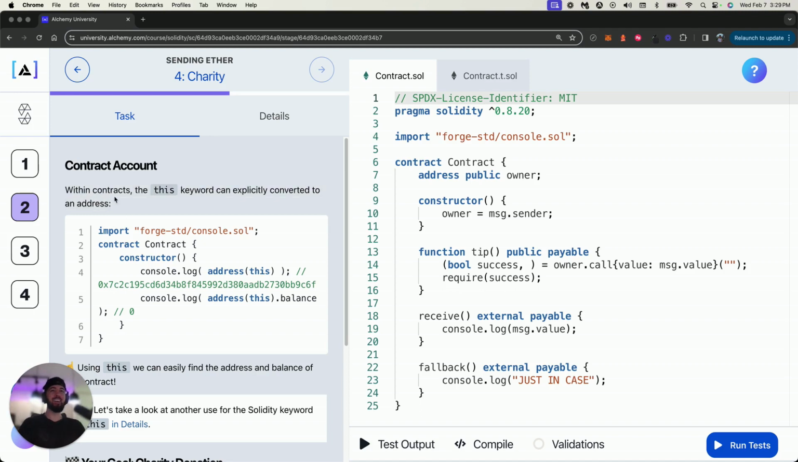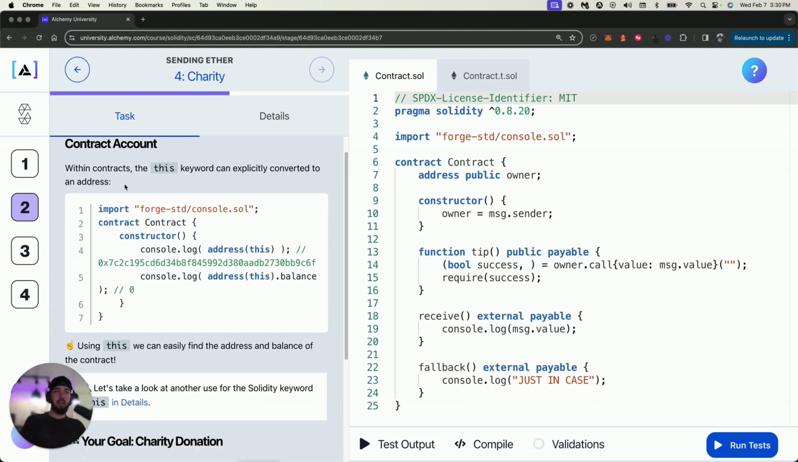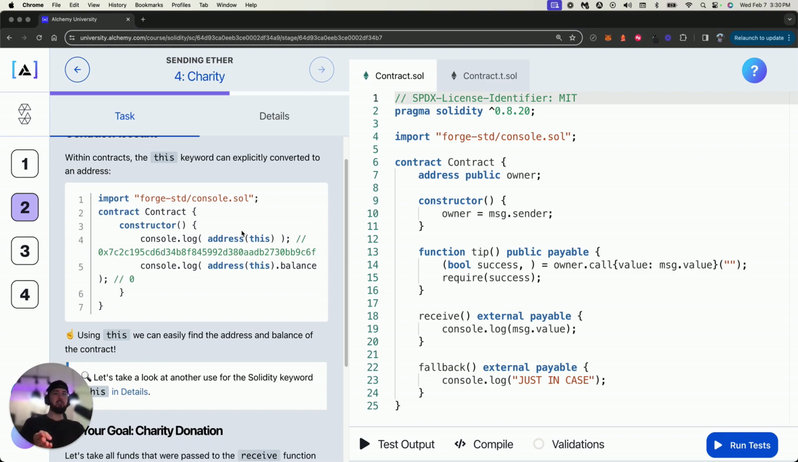Okay, so within contracts, the this keyword can be explicitly converted to an address. We forgot some grammar here. You know, Alchemy University can't win everything. They're near perfect. Can't be 100%, but they're amazing. So we got their backs here. Can be explicitly converted to an address. Okay, so address this can be converted to an address, and we can see the balance of it. Is it of this contract address, or is it of the sender's address at this point? When I say address this, let's see.